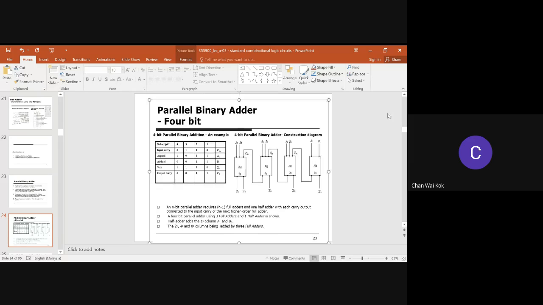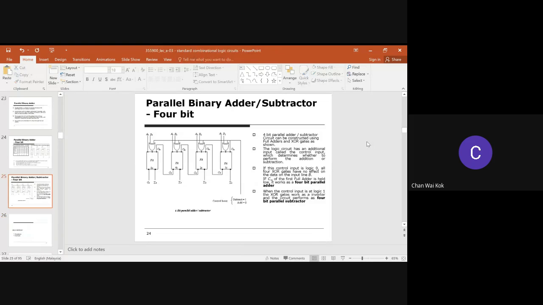So this is how the 4-bit binary adder is done. You can also do a subtractor by adding an XOR gate to it, and it will subtract. You can see here there's an input. If it's 1, it's subtract. If it's 0, it will add. So this is a 4-bit adder and subtractor.